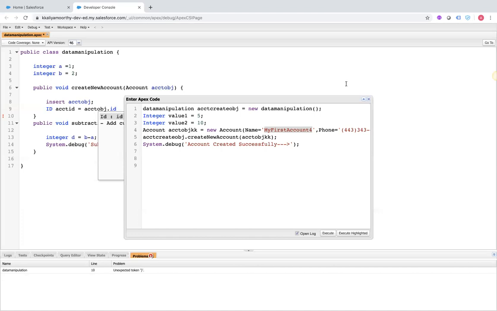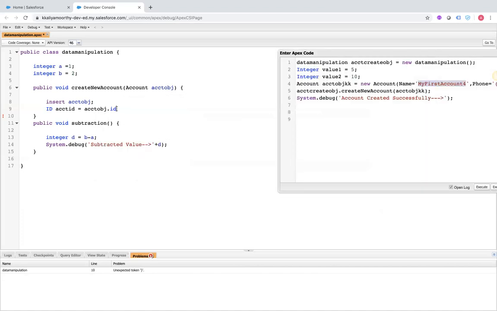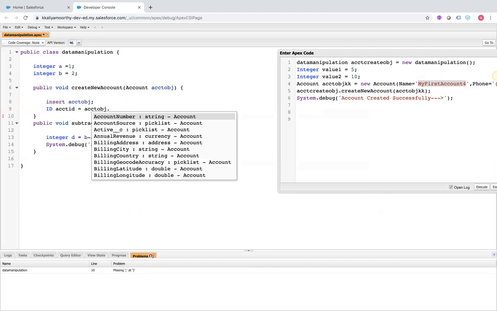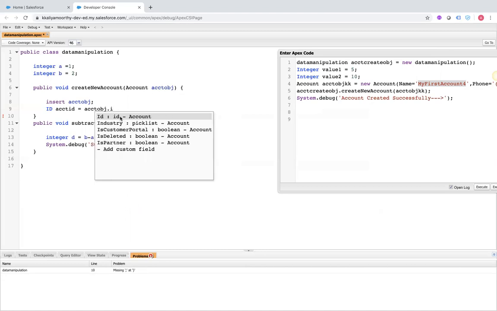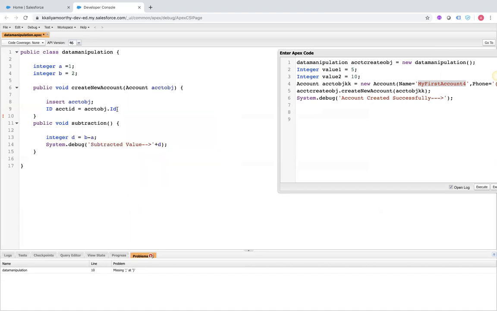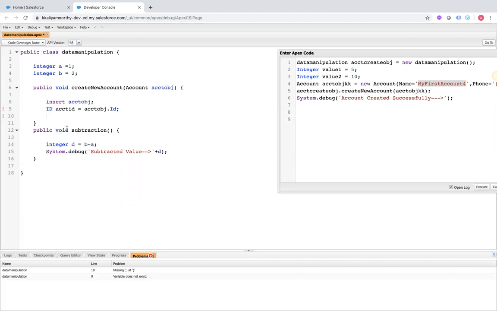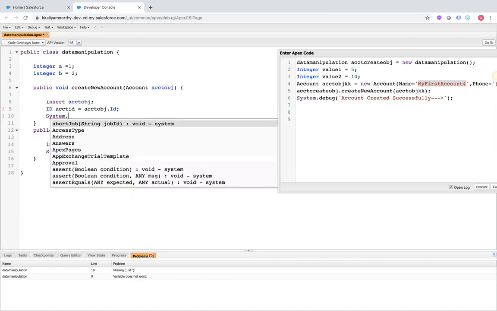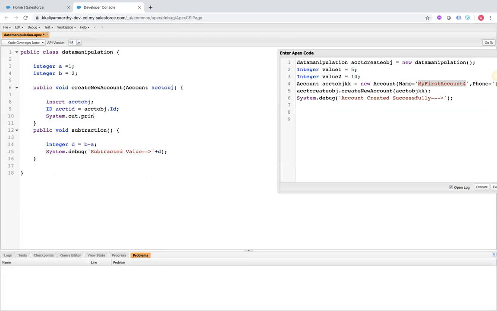So this is so cool, it is self-explanatory, like Eclipse. If you want to get the account number, you can get it, and all the fields will be displayed. See here, this is the ID of the account. You can just expand it. Now I'm just going to print it. Let's do one thing here. Let's print the system.out.println.